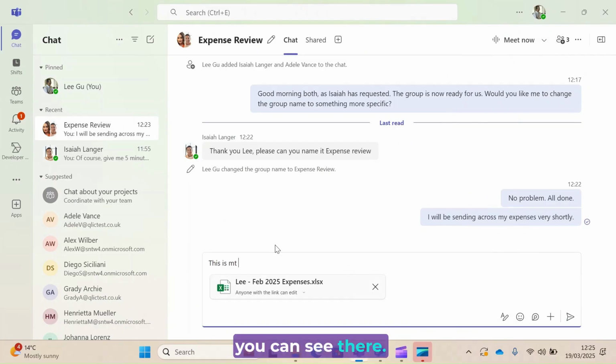If you're sending links out, you can see there, so anyone with the link can edit. That is a default value.